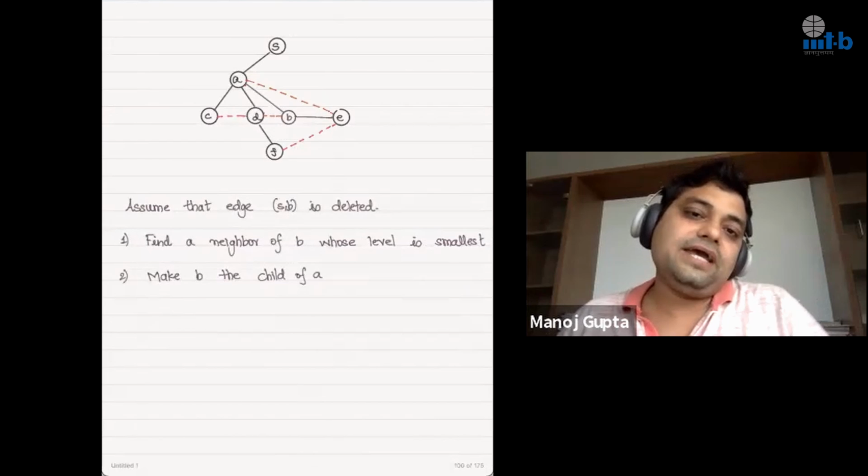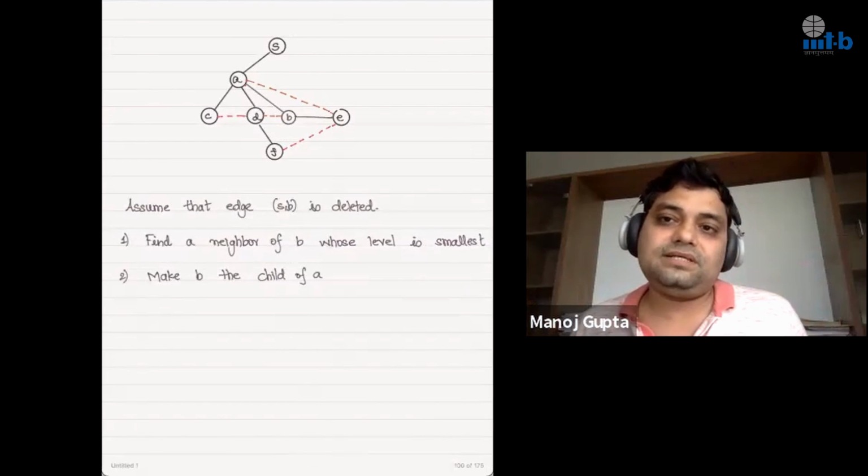And now I claim that B is at its right place. Its distance from S is actually 2. It should be at this level.